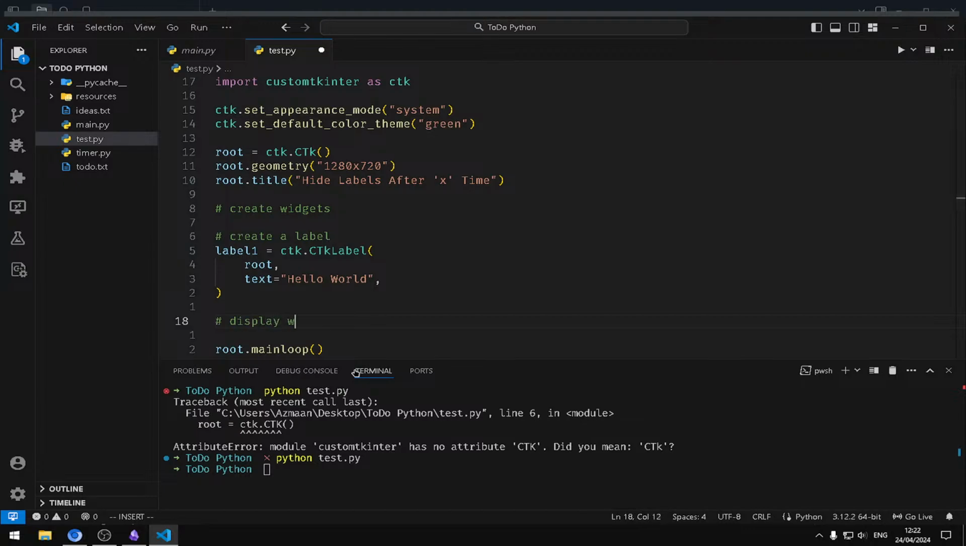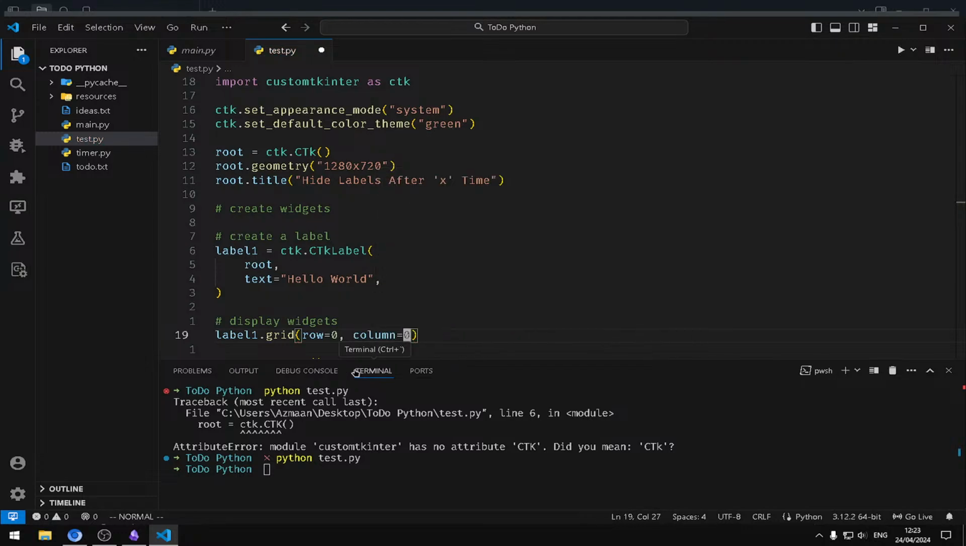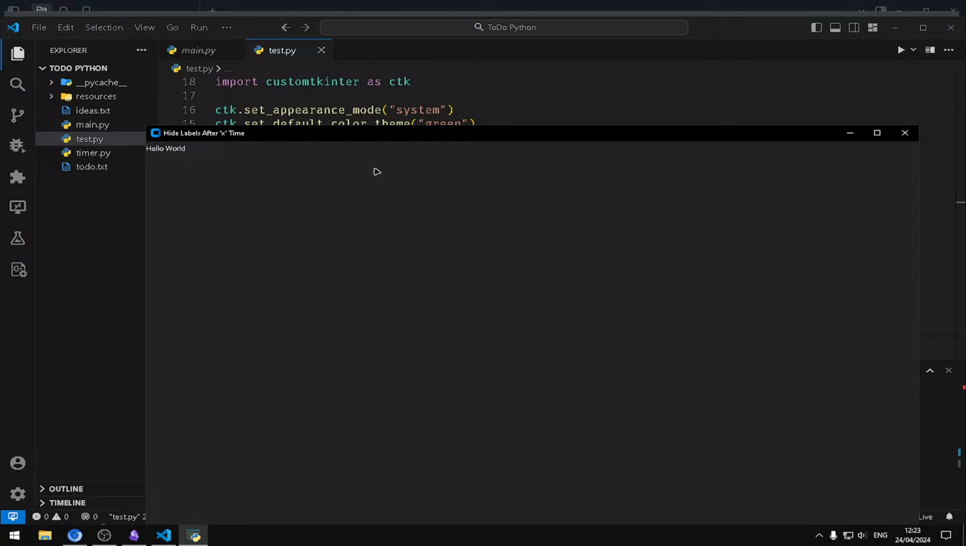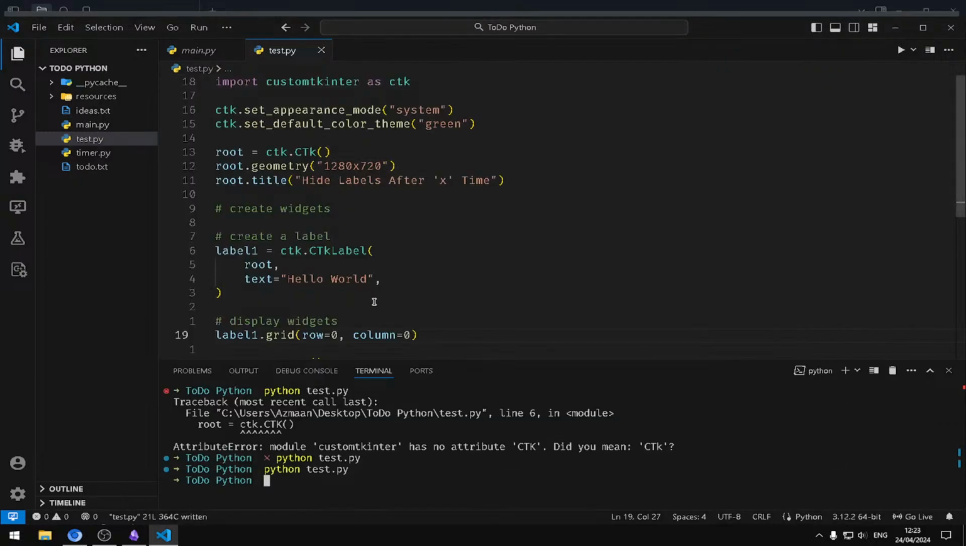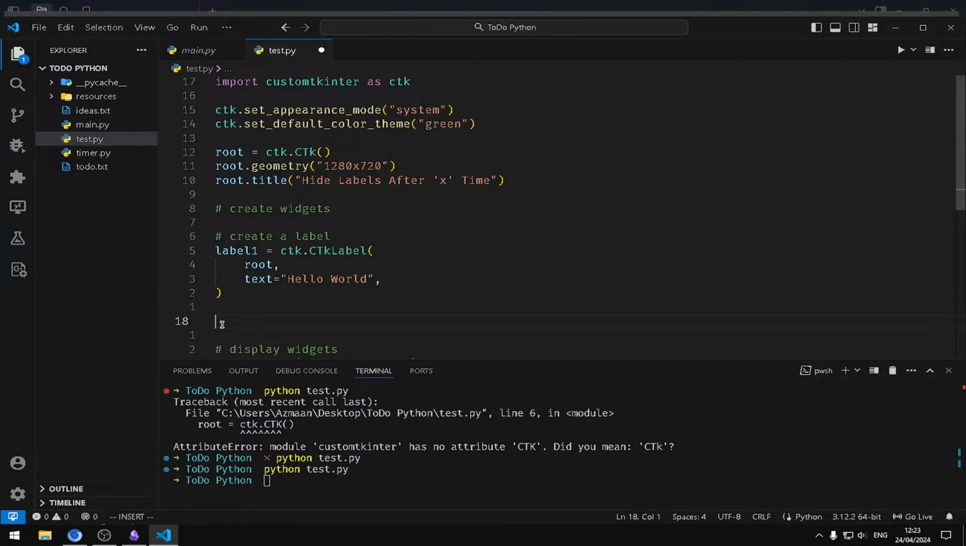Display widgets, and then label one dot grid. So if I do row is equal to 0, and then the column is equal to 0, then python test. Okay, it's gonna be like that. I don't want it like that. So define the layout, grid layout.